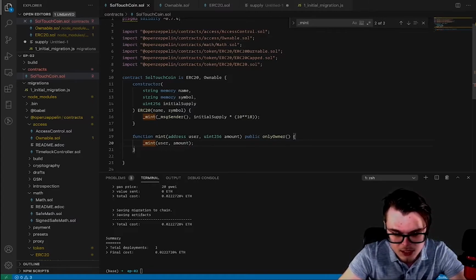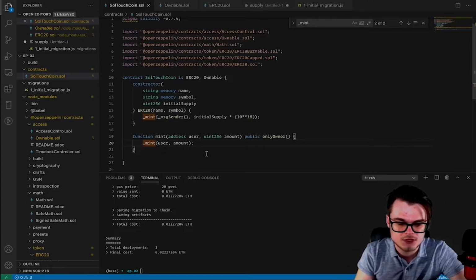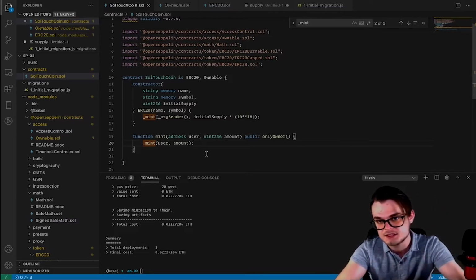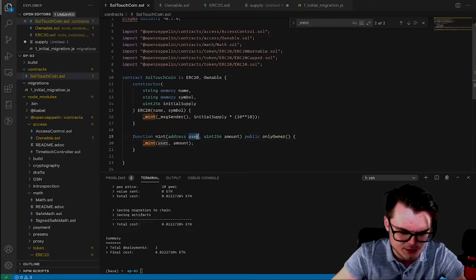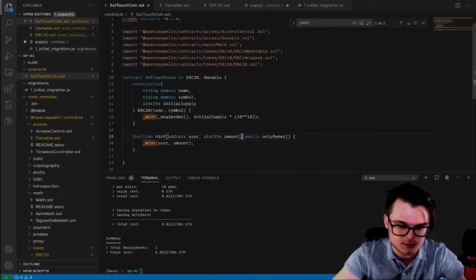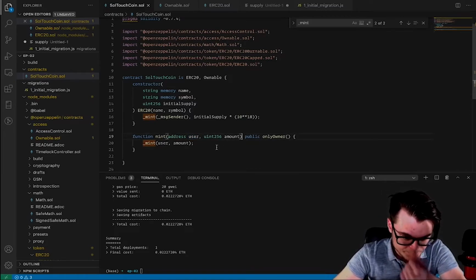So that's it. Now we have a function which allows the owner of the contract to mint supply, to add to the balance of a specific address and add some coins to that specific address.